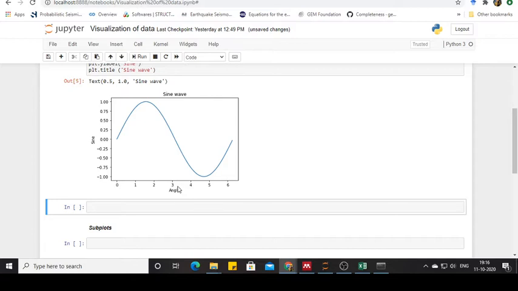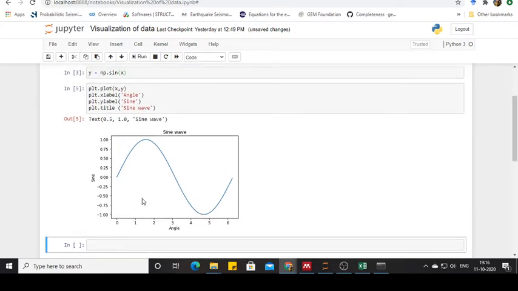Also you can change the font of the labels and the title, and you can change the color of the line. You can change the weight of the line. It is up to your customization, and I'm going to encourage you to do it. I will just show you the basics of how simple plotting can be done in Python.